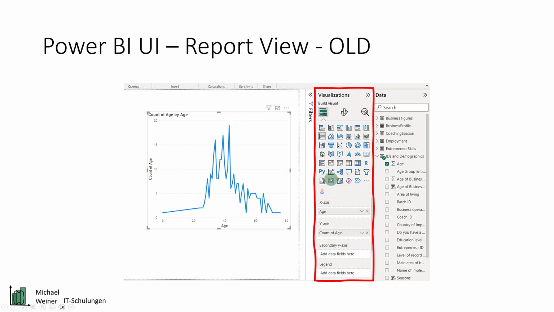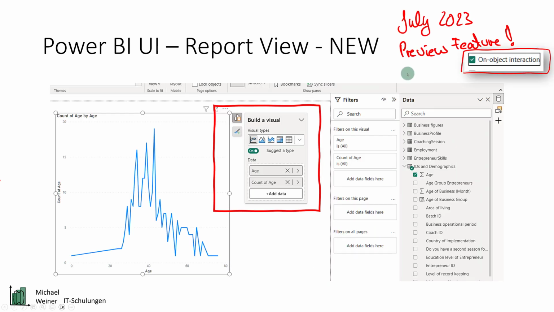And here we've got all the visuals we can create, and underneath all these visuals we see the areas of the visual that we have selected, where we can place the fields so that they are shown in the visual. And this has changed, but it's still in the preview. So as I said, right now is July 2023, so this is still a preview feature, but I think it's a really cool one. So I suggest you turn this preview feature on.